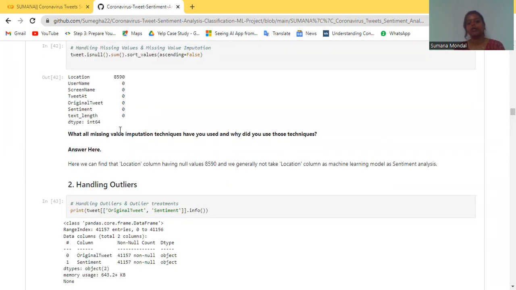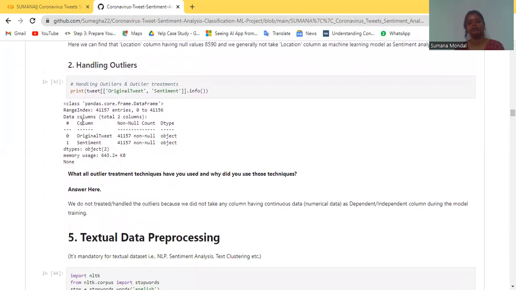And here we can find that the location column has that many null values, and we generally do not take the location column in the machine learning model analysis, because we thought it is not so important for our modeling. And for handling outliers, we did not treat them because we did not take any column having continuous, numerical data as a dependent or independent column during model training.